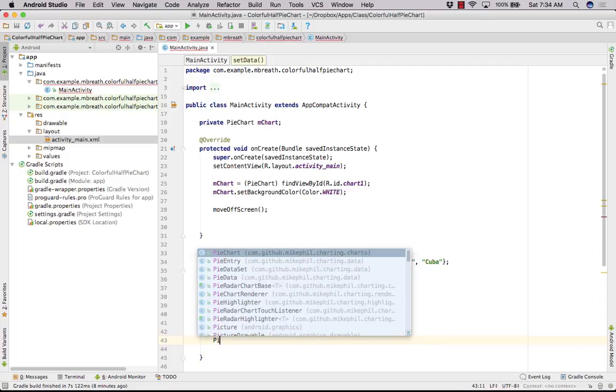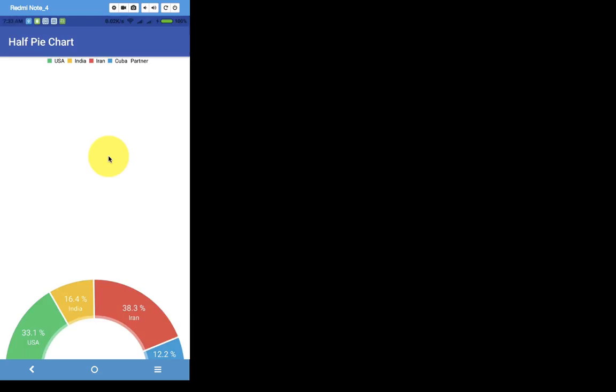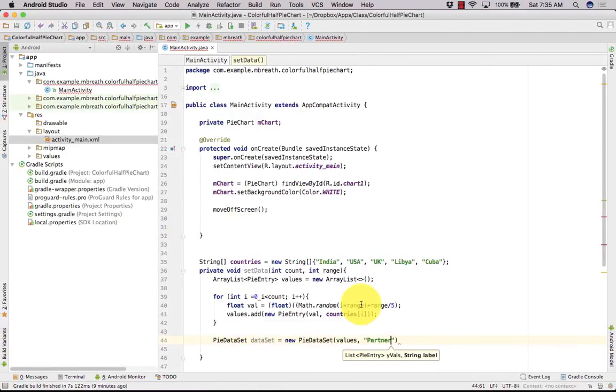Now we need to create our PieDataSet. The PieDataSet is equal to, let's call it dataSet, equal to new PieDataSet, and inside PieDataSet we need to pass values, and then let's make it partner. Partner means the legend here. So this is a legend, sorry, this is a legend, and this one is the label of this half pie chart.